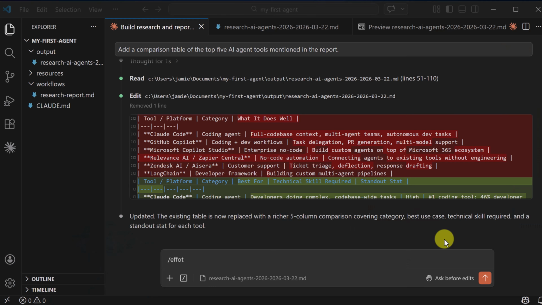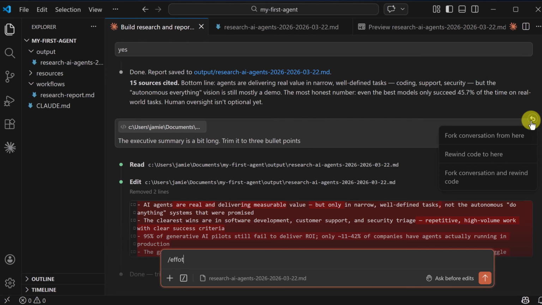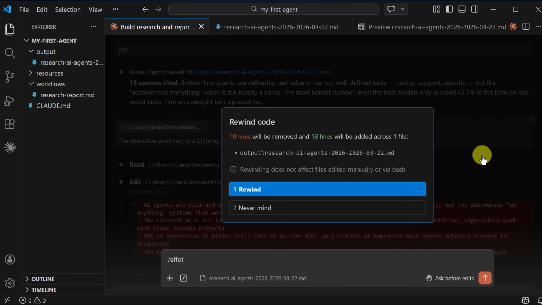One more, and this is a really useful one. If the agent goes off in the wrong direction, hover over a previous point in the thread, and you have the option to roll back the conversation. And this undoes file changes that the agent made, so you can rephrase your prompt and try again. No need to manually undo edits or start over again. It's a great safety net, especially when you're still learning how to write good prompts.